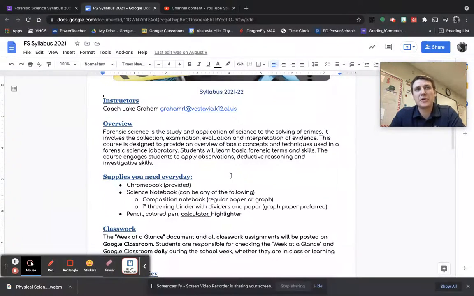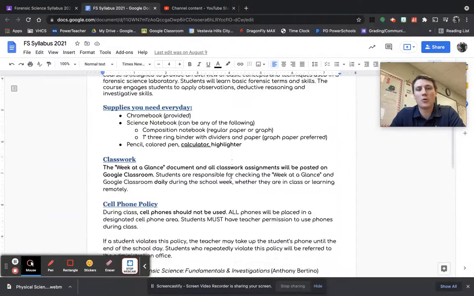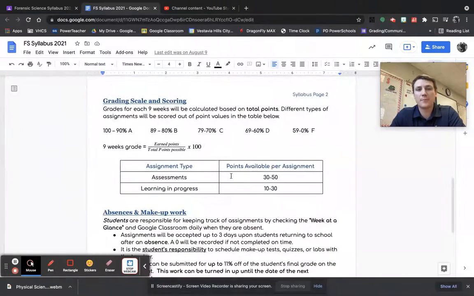Your student's grade this year will be calculated based upon total points. However many points they achieve in comparison to the total points possible will calculate a percentage grade. So, for instance, if we have 1,000 points in 9 weeks, then if they make 900 of those, they get a 90, which would be an A.